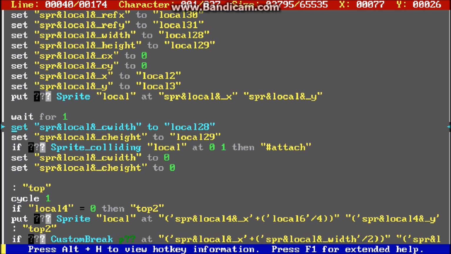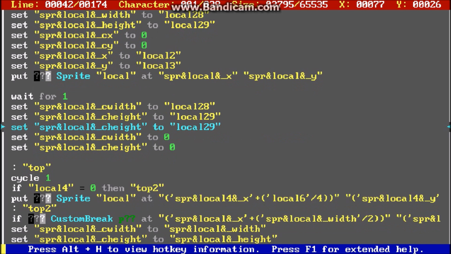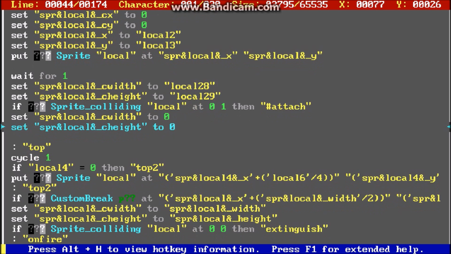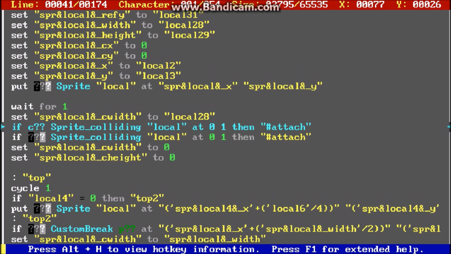Alright, to make a sprite solid but not solid, or to be able to have a collision box for a sprite but still be able to move into that sprite, like in the case of the fire that I've created in my game, you basically need to set the sprite's collision width and collision height and then change it back to 0 every cycle.